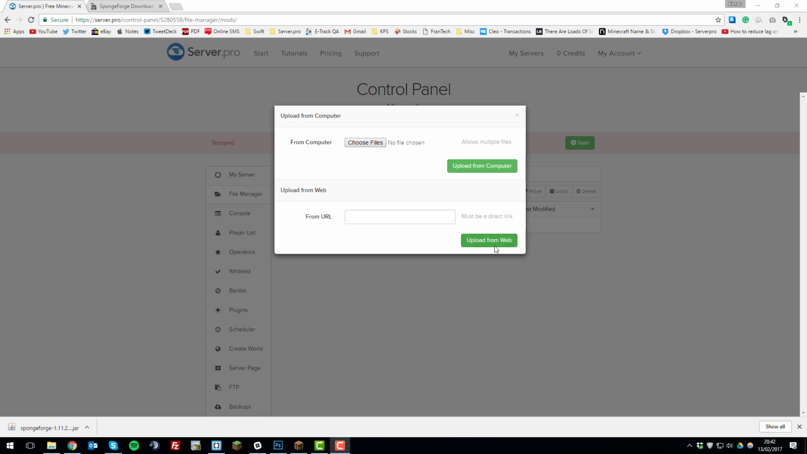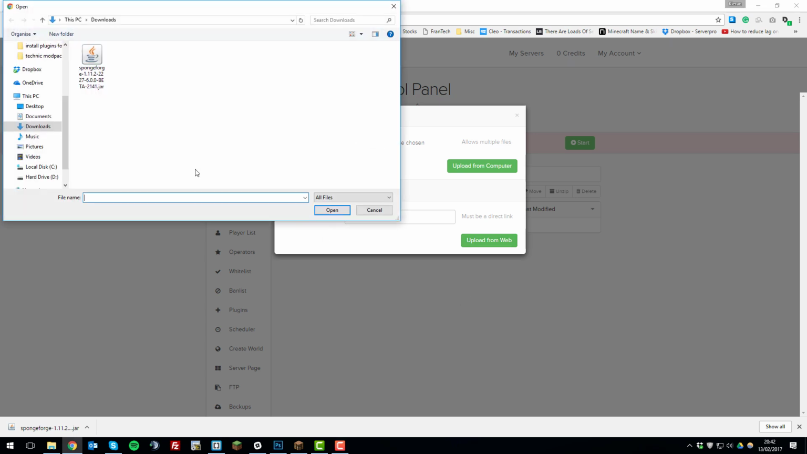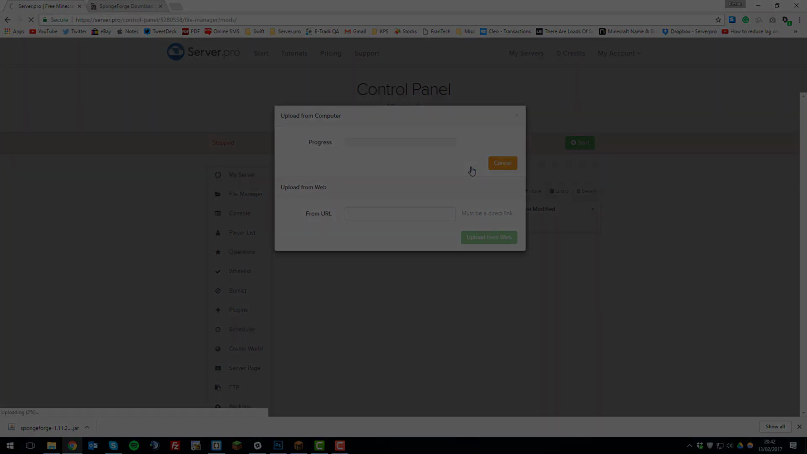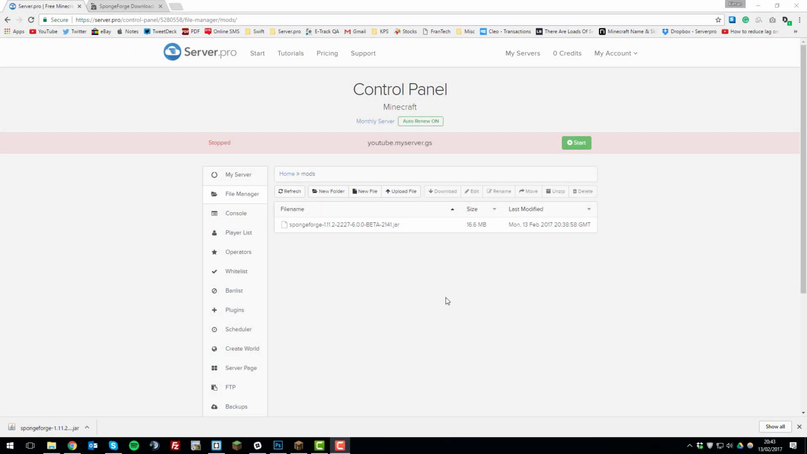Now that Sponge has finished downloading onto my computer, I'll be able to continue uploading it. So on the Upload File tab, you go to Choose Files. Then you select the jar file you downloaded earlier. And then you click Upload from Computer. So Sponge has now finished uploading to the server, as you can see here. It should appear as so. Then what you'll need to do is simply start your server.